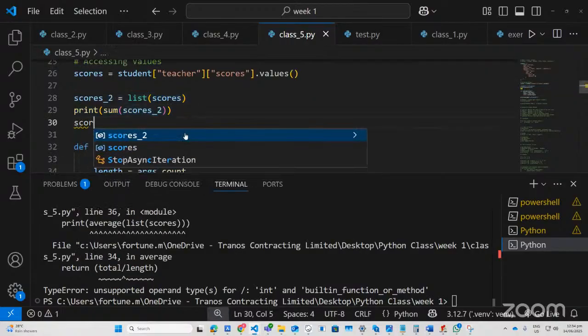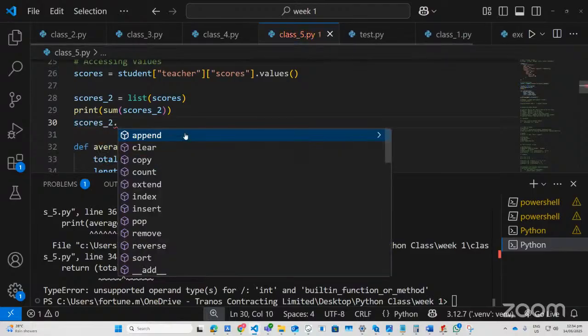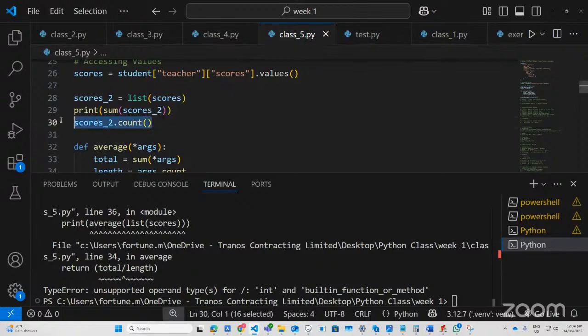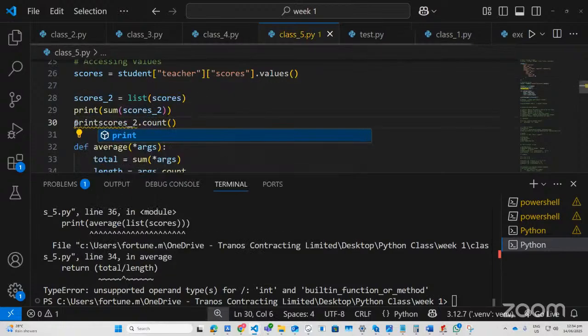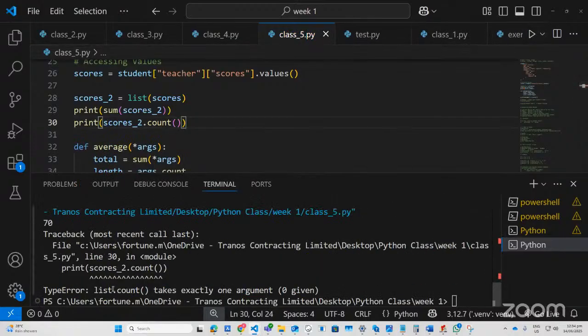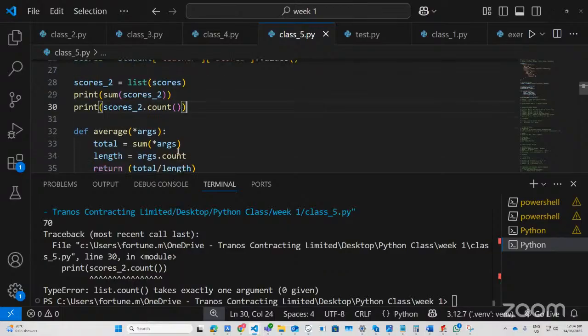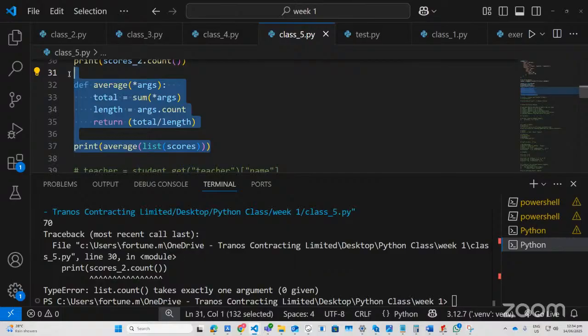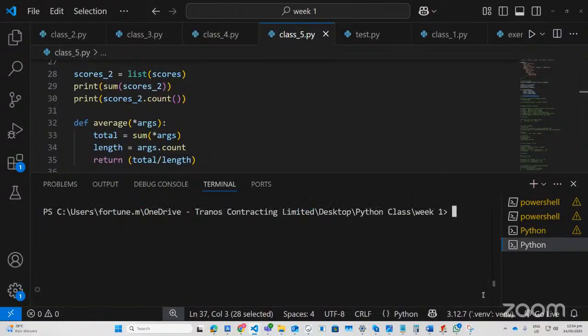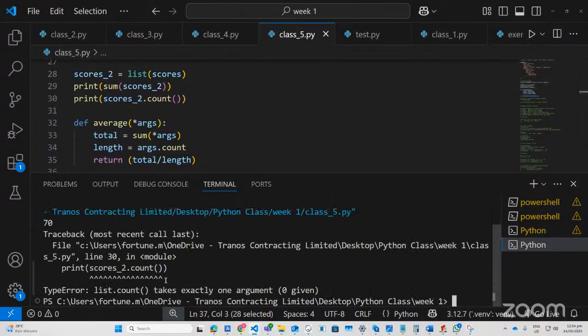I want to check scores two dot count. What does it give to me? Let me print this out. Yeah, of course, it's gonna give the error. But before the error, did it print? So it prints 70, but print gave an error on that too. Dot count. Why is it giving an error? Oh, it takes exactly one argument. Yeah, let me run it again, but we put nothing.